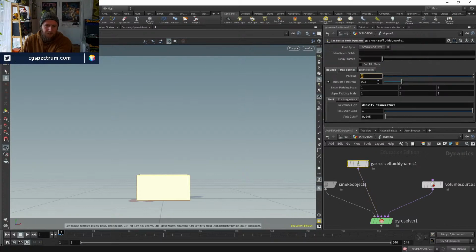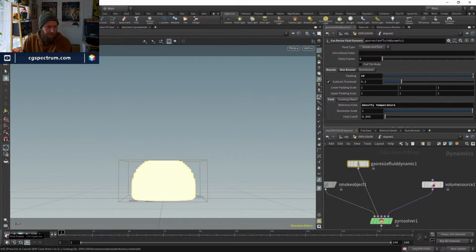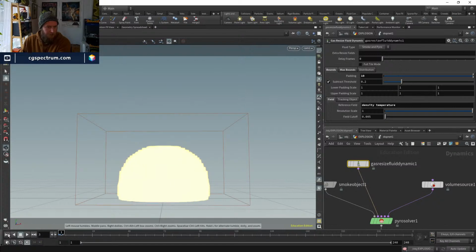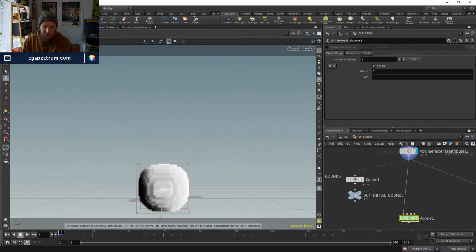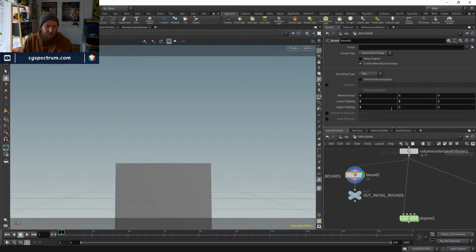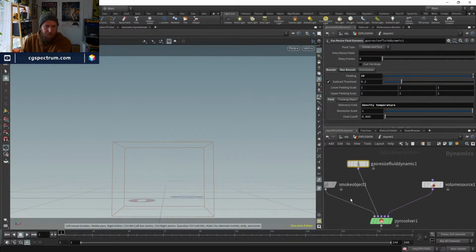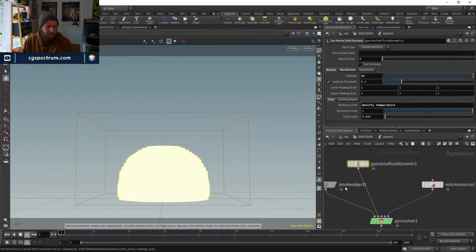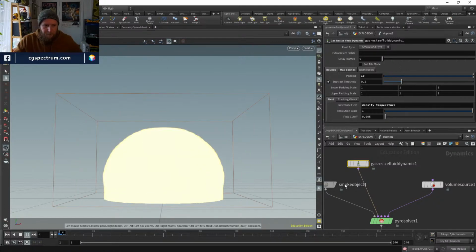So let's try upping the padding. Let's go 10. That's better. We might want to also make our initial bounds a little bigger. So on the bound node, you can just increase the scale of that. So we may just want to pad that out a little bit, and then the initial bounds will be larger. Let's have a look at that.